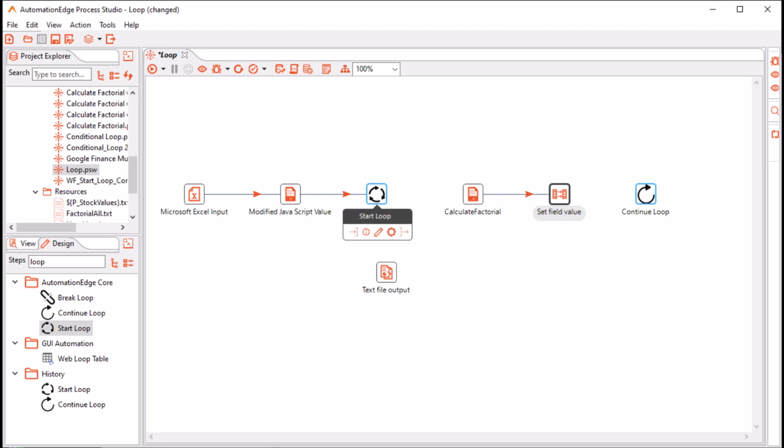So now let us connect the loop to the loop steps. It has two options, condition true and condition false. Now this is the main input step, so I will specify condition true.